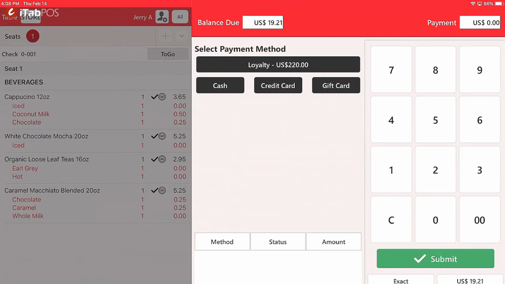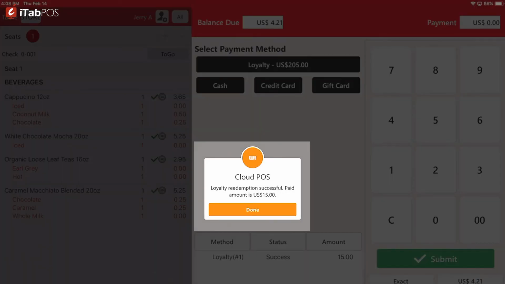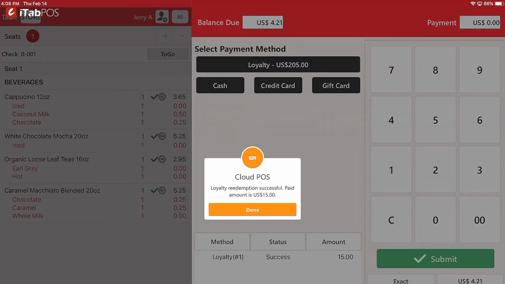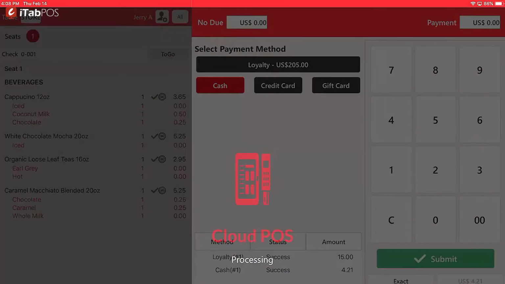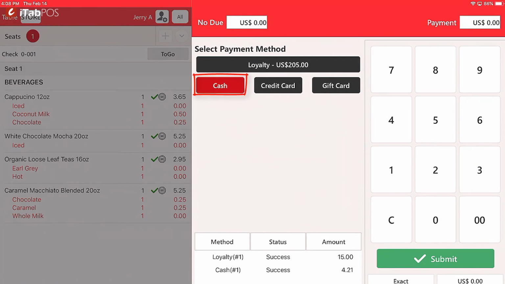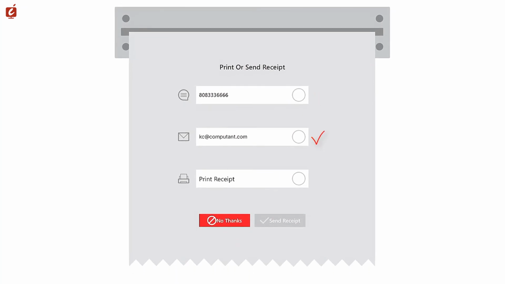iTab has built-in loyalty programs, allowing you to set up the rules for accruing points as well as how they're redeemed. Let's go ahead and click the loyalty button, and you can see that a $15 amount has been subtracted from his loyalty points. He still has a balance of $4.21, and he's going to pay the rest of that with cash. So I'm going to go ahead and press the cash button, and now the balance is fulfilled. Once I hit the submit button, it takes us to our receipt screen where we can either text, email, or print the receipt copy. And that's it.